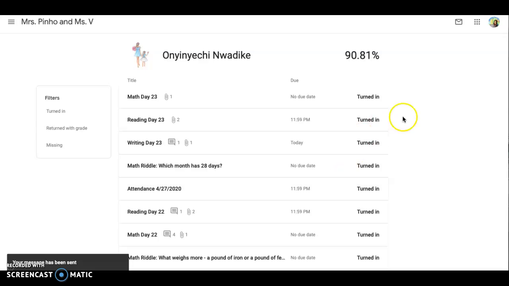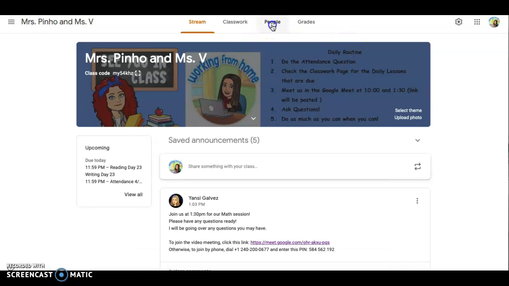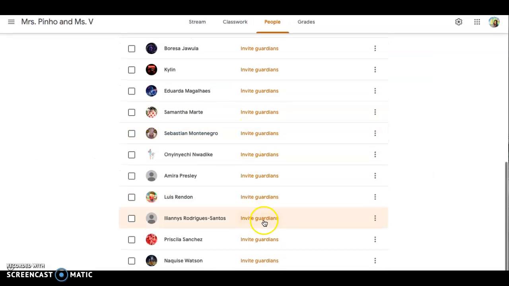And they will get a summary of the work that they've done or haven't done for you, and then you can continue on down the list. So it's actually pretty easy, and it might make it easier for your parents to see the summary as opposed to trying to look at everything all at once.